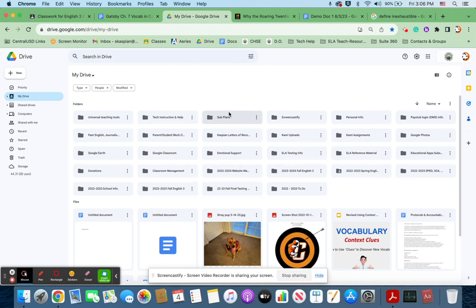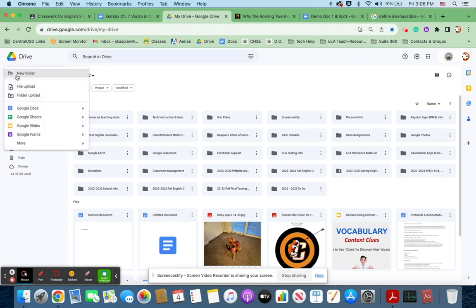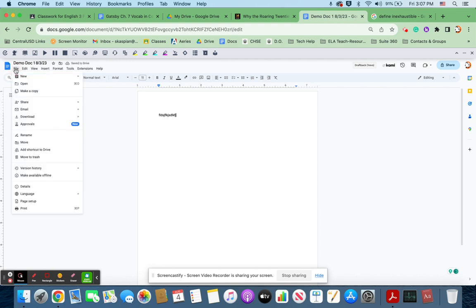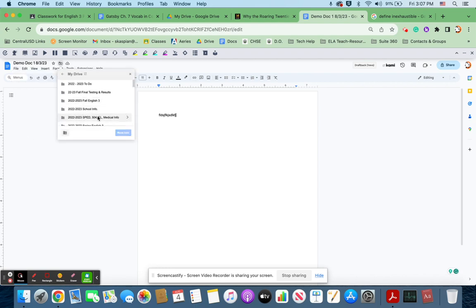So I can certainly create a folder in Drive using the New button for my new document, but you can also do that from the original document. So what I can do is after I've typed in whatever I want to type in, I can go to File, and I can go to Move, and then I can move it to an existing folder in my Drive. See how I see all my Drive folders in here? Or I can add a folder.